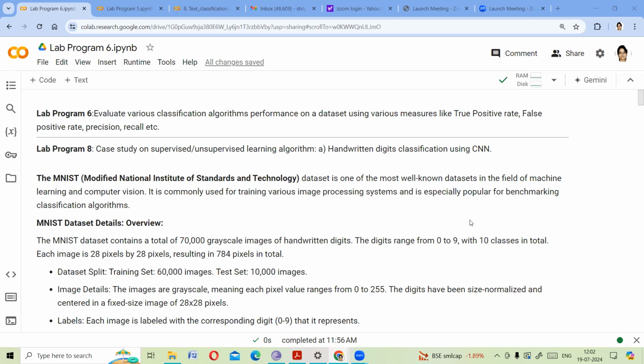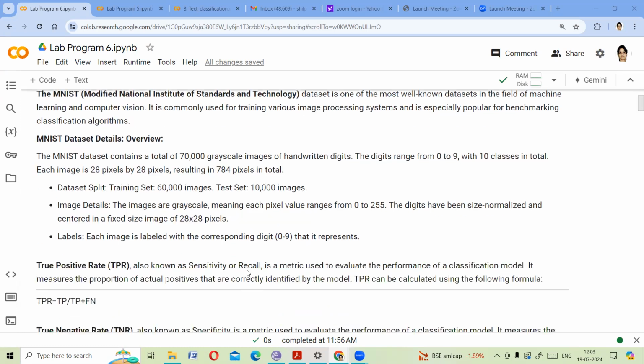This data set consists of around 70,000 grayscale handwritten images of the digits from 0 to 9, so in total we have 10 classes. Each image has a size of 28 by 28, resulting in 784 pixels in total. The data is split into training and testing: in training we have taken 60,000 images, and for testing we take 10,000 images.